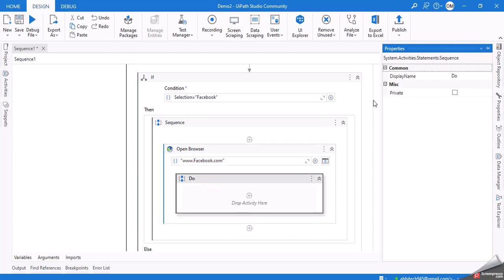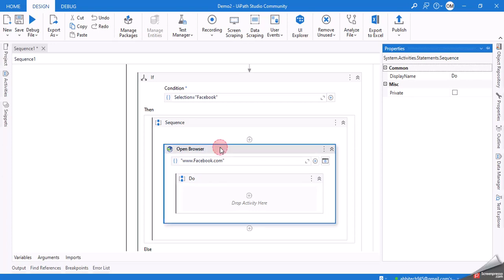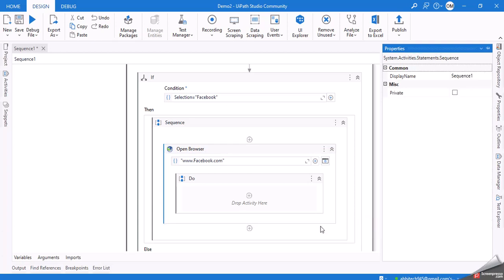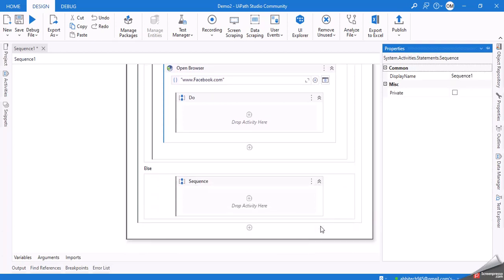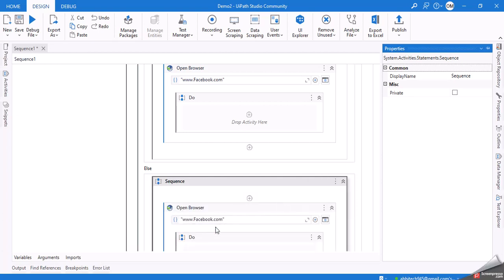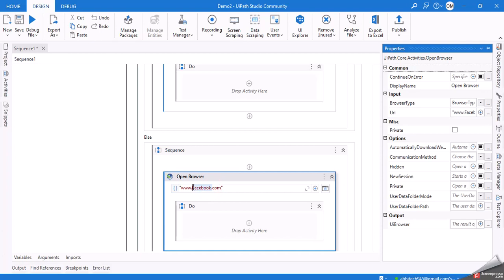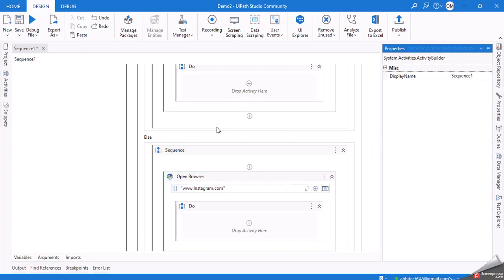So if the user selected Instagram, then we need to open Instagram. Okay, let's save and run it.